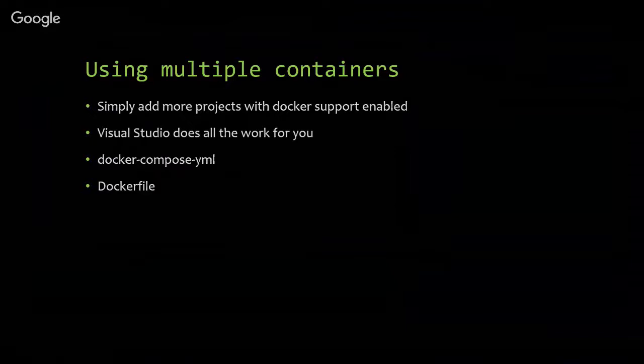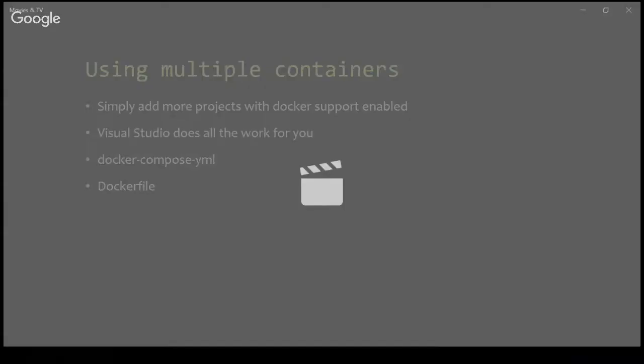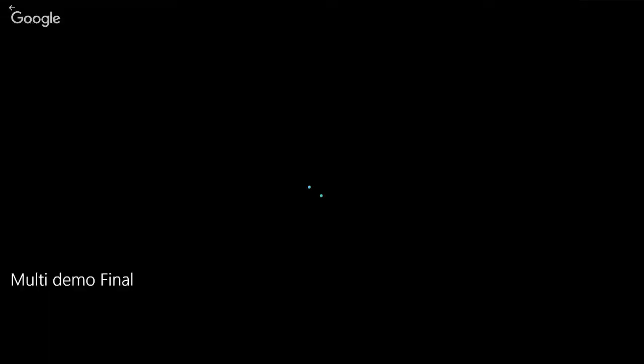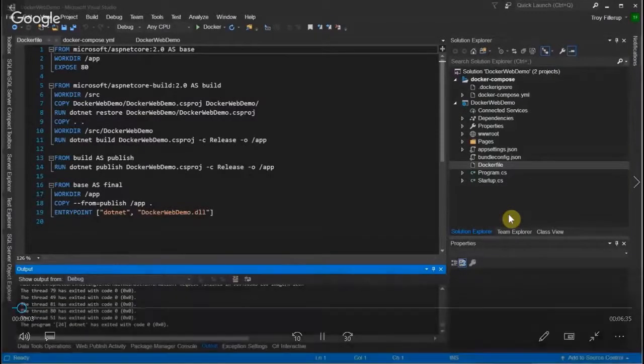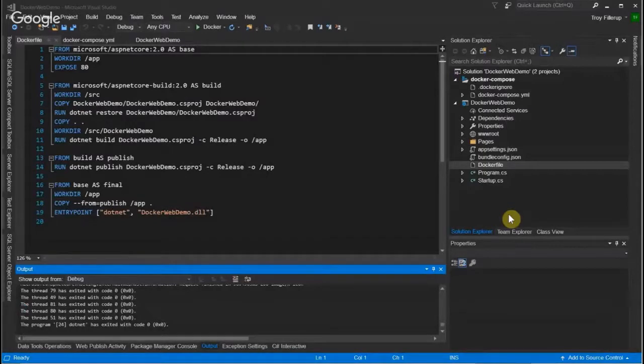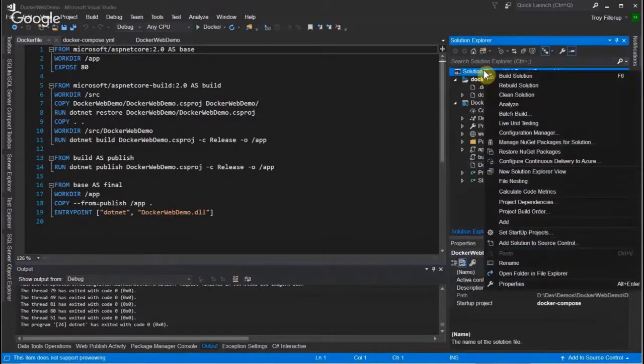Here we go. I'll just run the video file itself. So we come back up. This is where we ended last time. We have our Docker file. This is our original Docker web demo project. And what we're going to do is just add an API to the solution. Okay, so we just right-click on it.